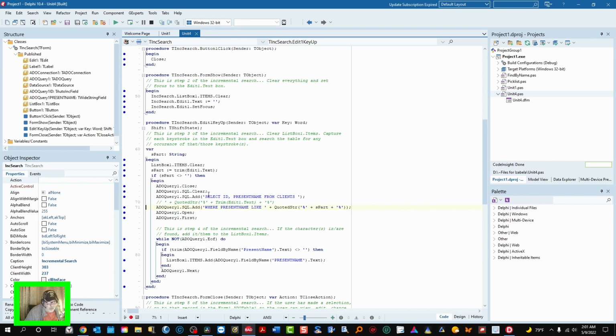And this is the important part. And we say select ID, present name from clients, where present name like, that's an important operator in your SQL statement. Quoted string is percent spart percent. And you put that in the SQL add, open the query, and go to the first record.